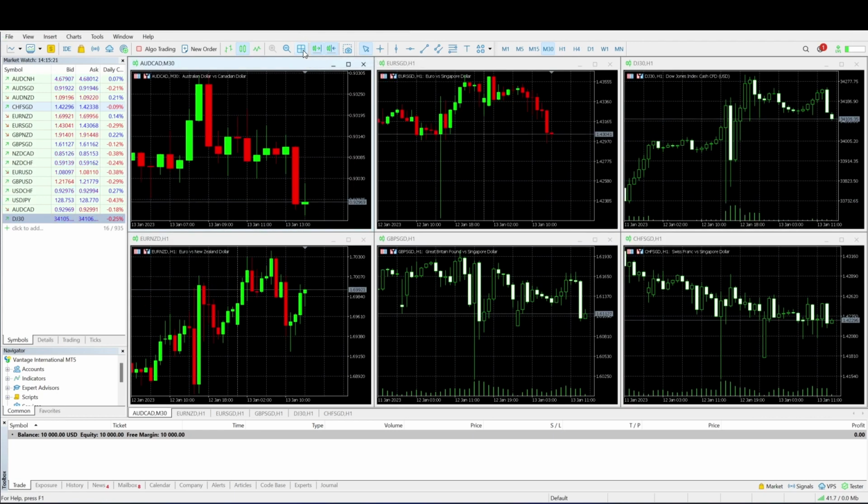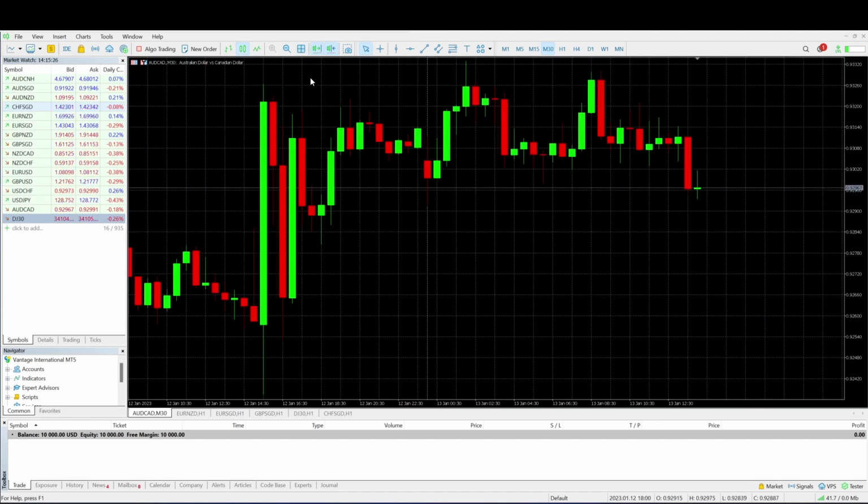This button here, we've already clicked on it a couple of times. It allows us to show all our charts in the one screen and organize them. I'll just go back into full screen.